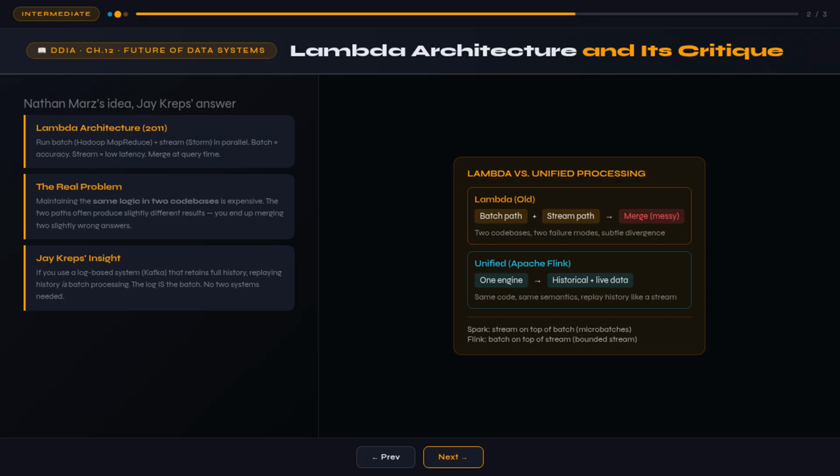Here's the most damaging one: you must maintain the same logic in 2 completely different systems, a batch framework and a stream framework. They use different APIs, different abstractions, different failure modes. Debugging requires understanding both. Tuning requires understanding both. And here's the subtle trap: the 2 systems often produce slightly different results, because the exact semantics of joins, aggregations, and windowing differ between batch and stream implementations. So the merge step is comparing 2 slightly wrong answers instead of one right one.